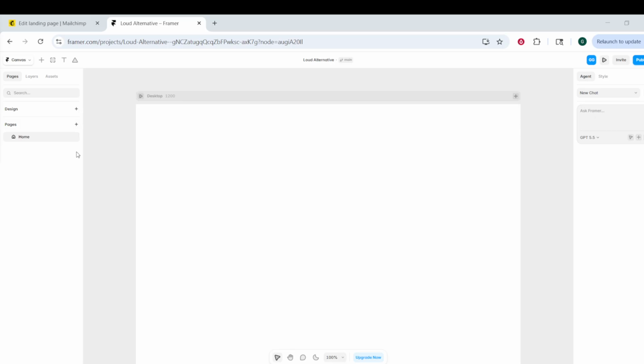To begin, open your Framer project. Make sure you are working inside the correct project, especially if you have multiple Framer sites in your account. Once the editor loads, take a moment to look at the page where you want the sign-up form to appear. This could be a home page, a landing page, a footer section, or a dedicated newsletter section. The important thing is that you are on the canvas where you want to place the Mailchimp form.